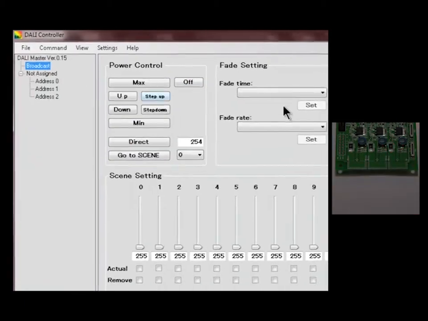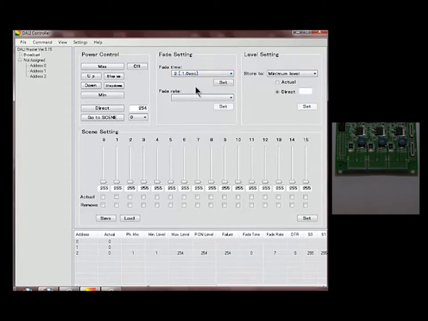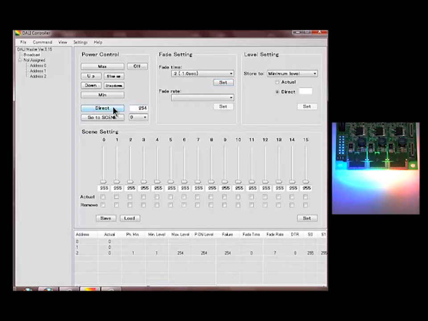You can broadcast. If you want to set 1.4 or even less than that, 1 second would be better. Set. Now you set that fade rate for all of the 3 addresses. Go directly to the maximum level, click on Direct, and you can see all of the 3 channels are gradually going up with the rate defined here. Let's just turn them off.